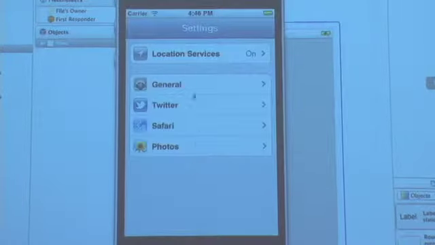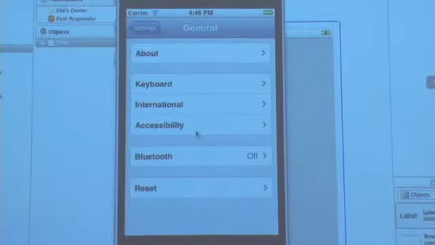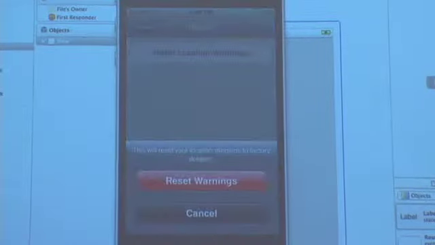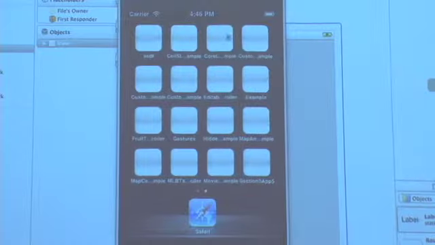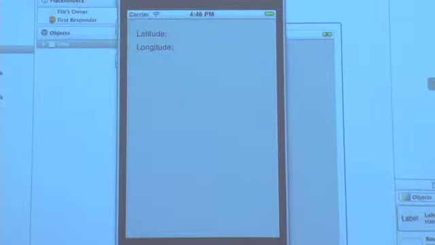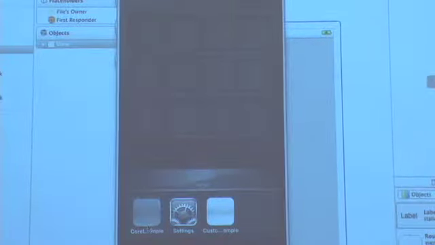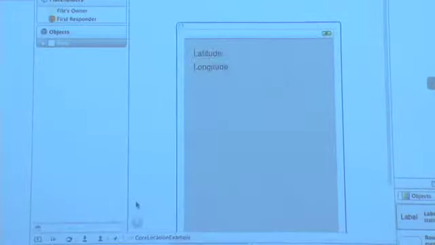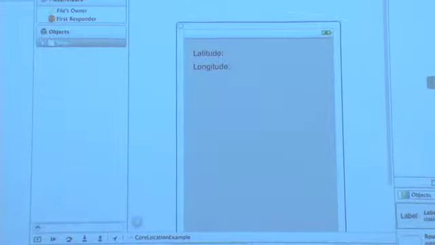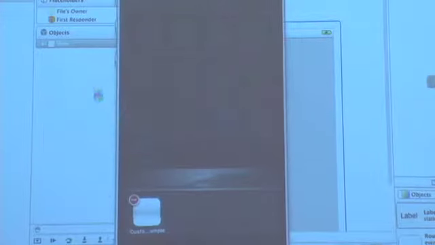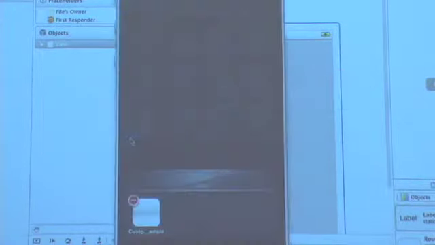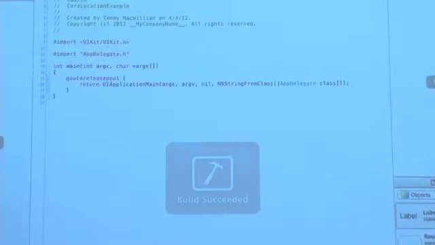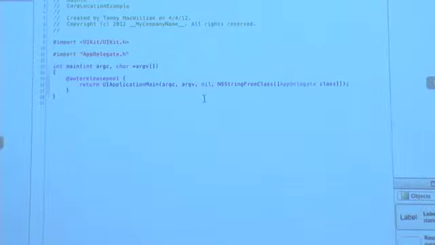But what I can do is reset the warning by coming over here to General, Reset, and then Reset Location Warnings will ask the simulator to prompt you again with that pop-up. It's still running. Let me kill it first. Crash Xcode. And that will nicely crash Xcode. There we go. Run it again.